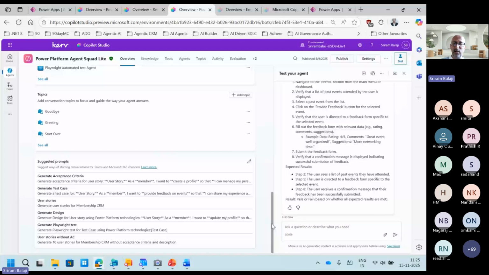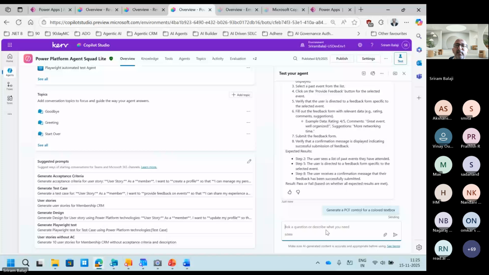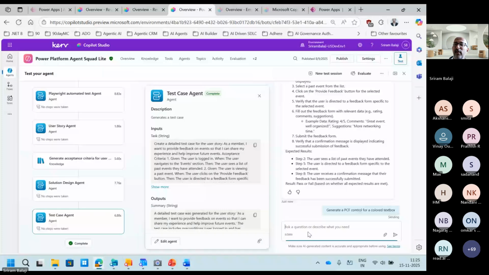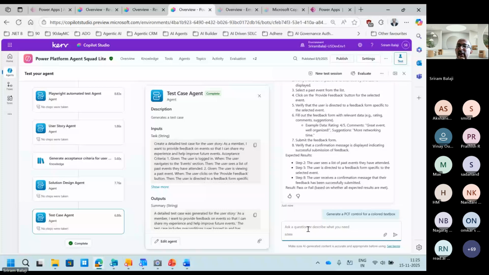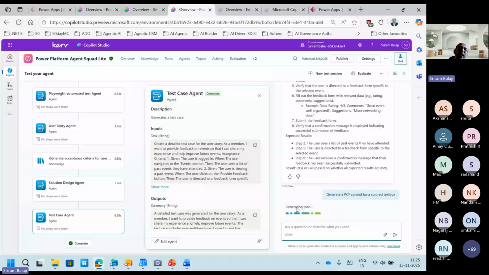Yeah, I'll also ask it to, I'll say PCF control for colored text box. So this will actually give me... as you can see here, for everything, it'll generate a plan, what it needs to do, and then it'll execute the plan.